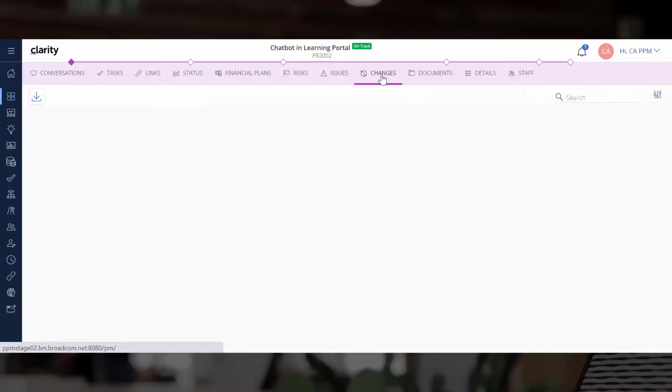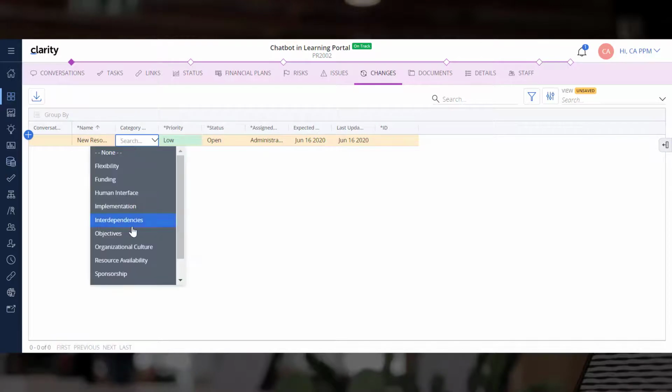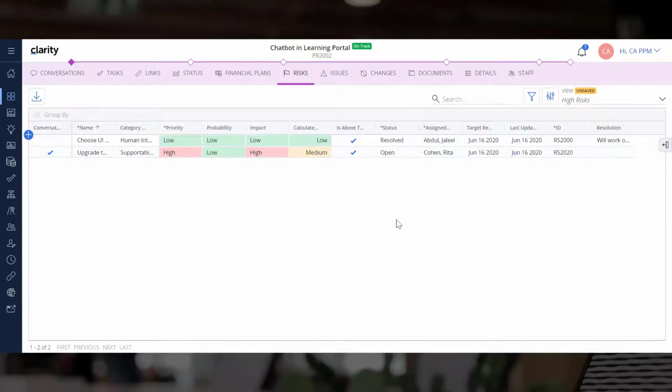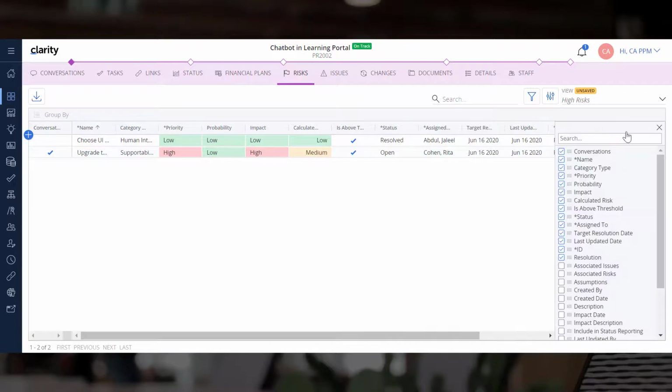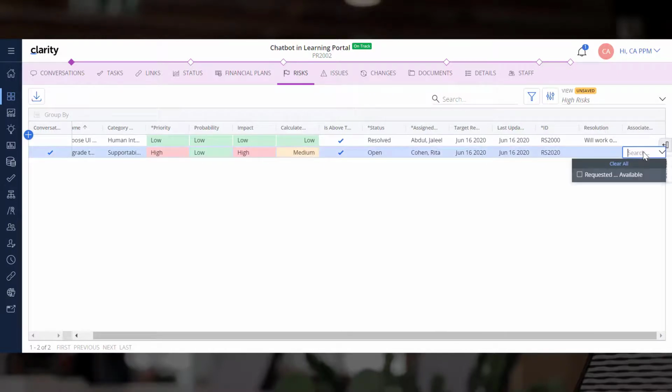Let us move on to the Changes module and add a change request. Let's give it a name, select the category type, and enter an ID. We can now assign this change request to the relevant stakeholder. Next, let us go back to risks. You can associate issues with risks. Add associated issues using the column panel. Now, add the existing issue to the risk.